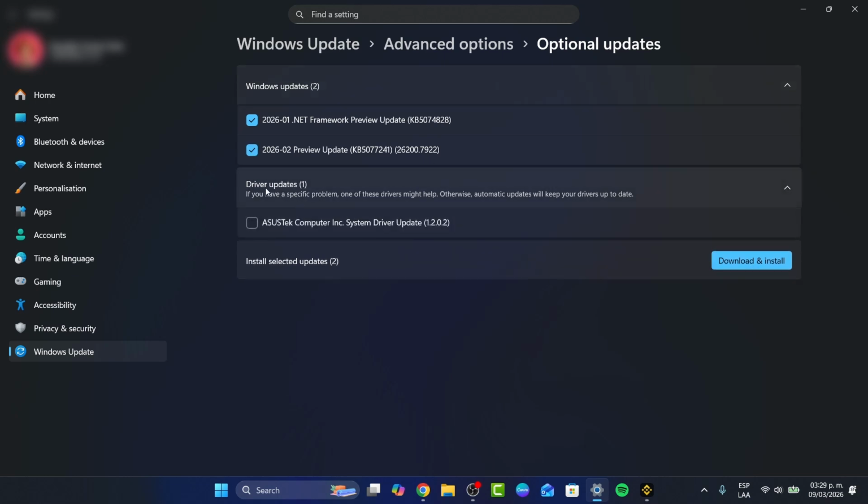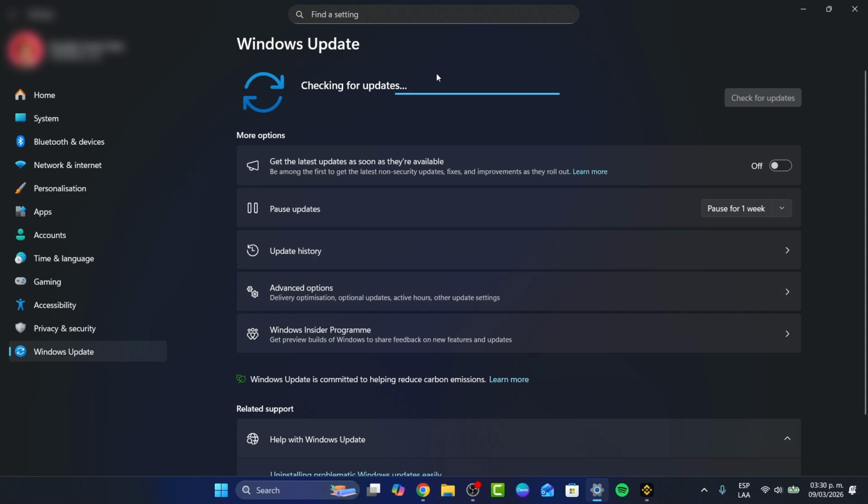Here I have a new driver update, which is the ASUSTeK Computer Inc. System driver. So I install the selected updates, which are three of them, and I download them directly inside here. Now, if you see that there's nothing that forces a restart, you're actually good to go.